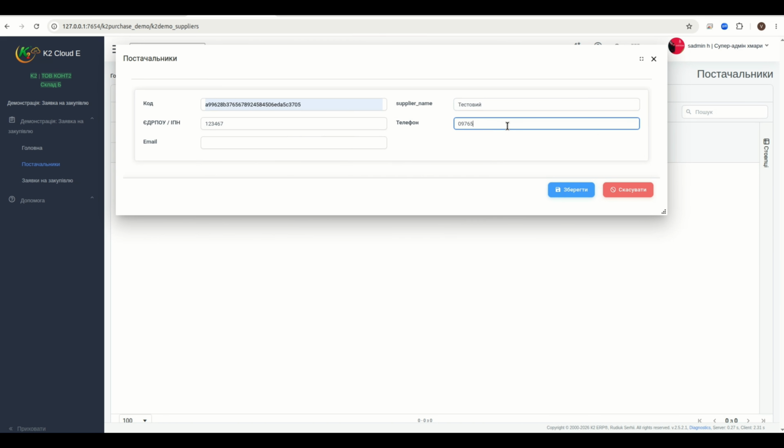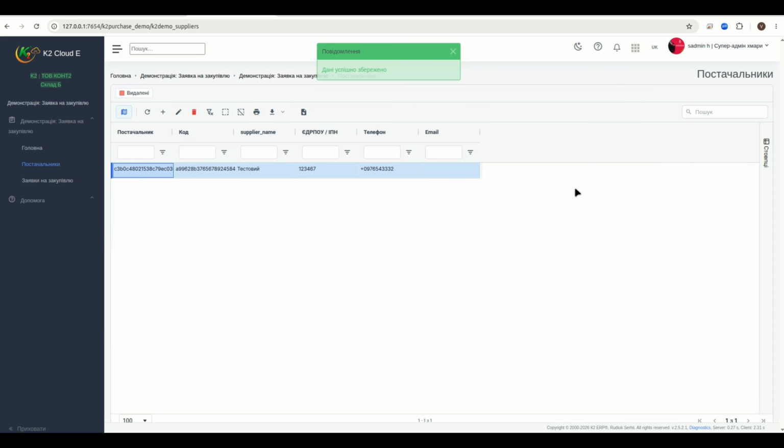The first page is the supplier directory. We can open it and add a test record. For example, we can enter the supplier name or any other information.